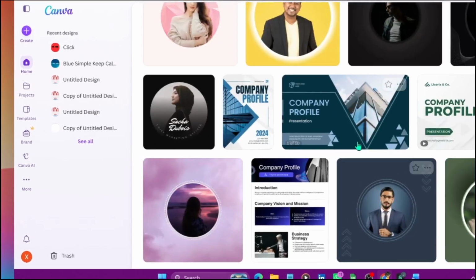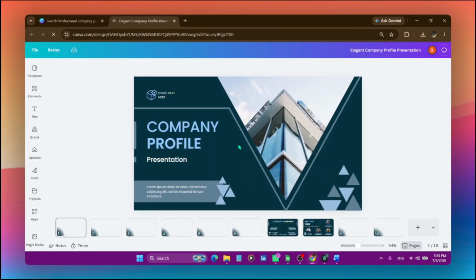After choosing a template, expand the available options by clicking See All. Then select the Business Plan tab to view layouts ideal for your profile.